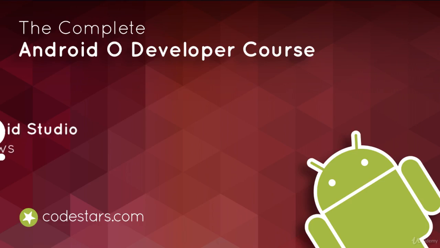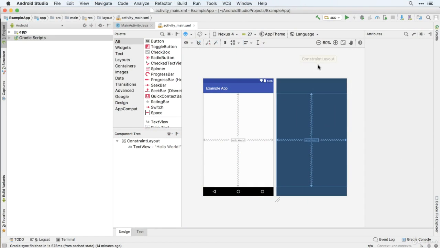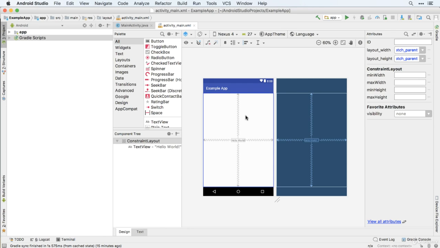So now that we're all set up with Android Studio, we're going to start editing our app. And in this video, we're going to be focusing initially on text views. A text view is what we use to display text in our app. And as such, it's a pretty fundamental user interface or UI element.